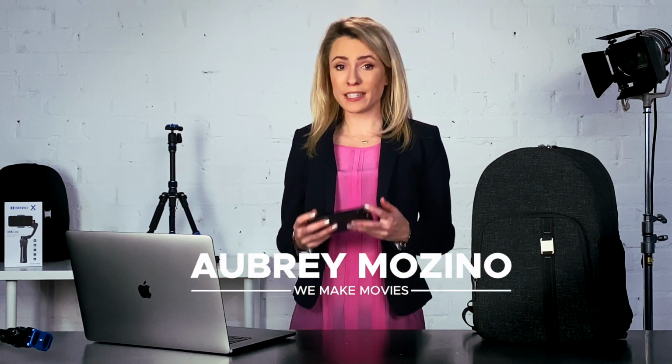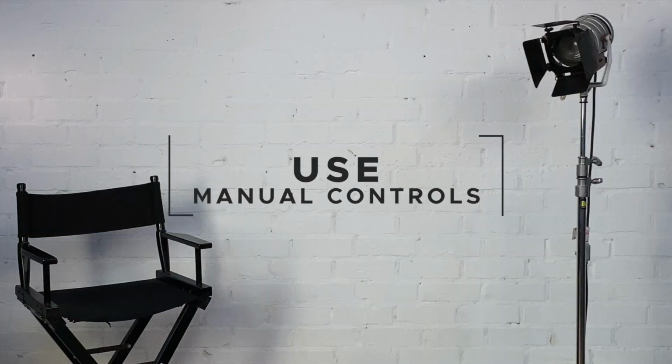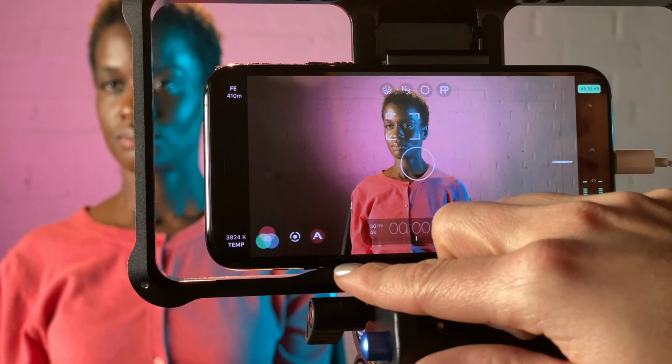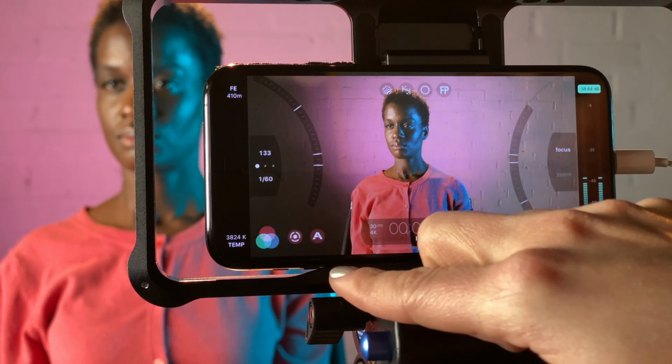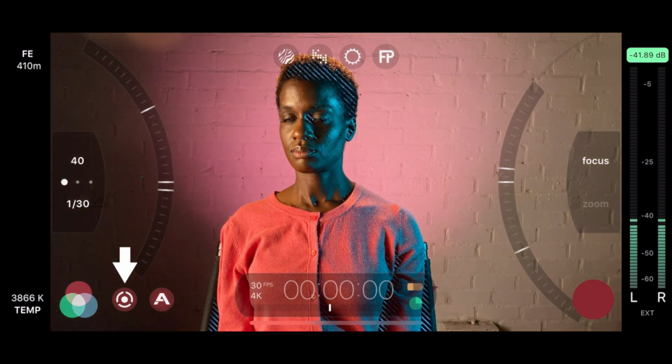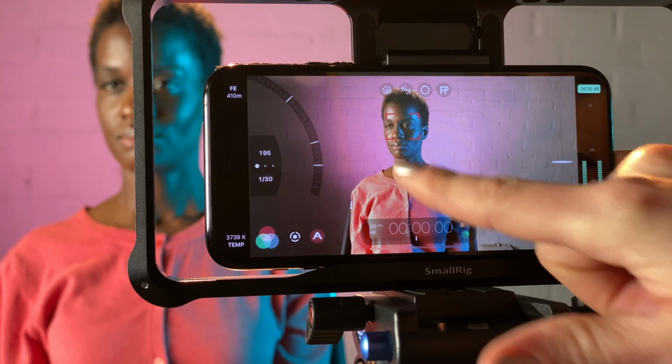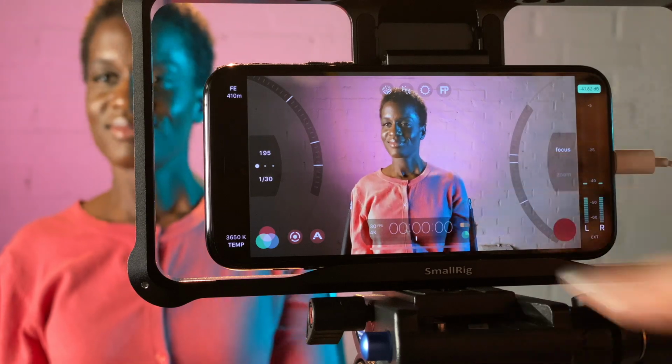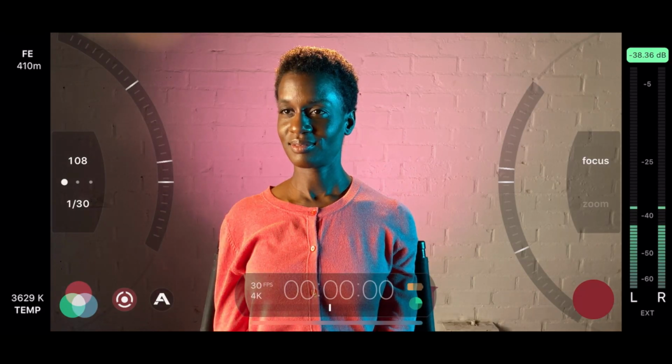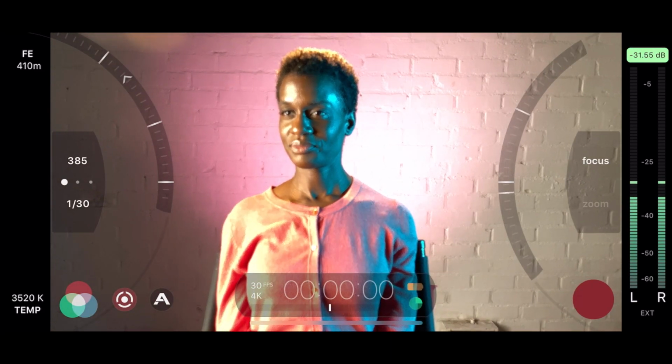Now that you've gotten the basics of FilmicPro down, let's move on to the more advanced features and settings. In addition to adjusting focus and exposure using the reticles, you can also adjust both more precisely using the manual controls. Do this by tapping the manual control button on the bottom left, or long press either the square or circle reticle. You'll see two arcs appear, one for exposure on the left and one for focus on the right.